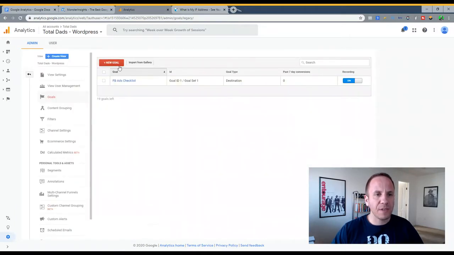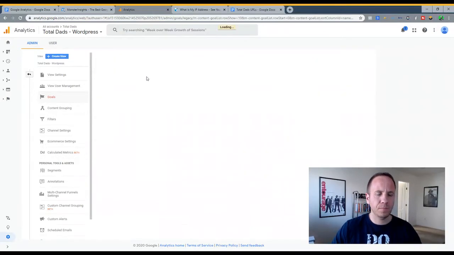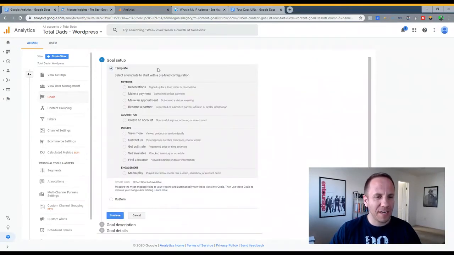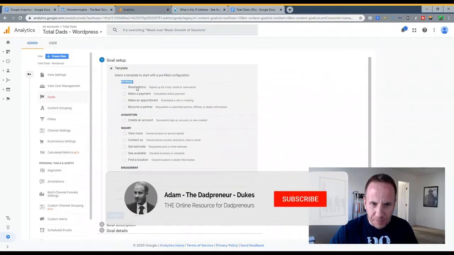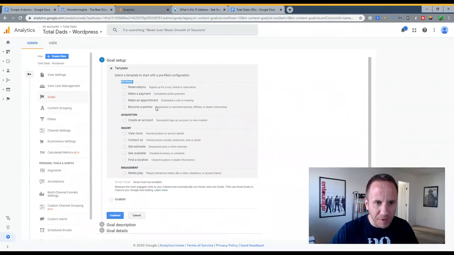And what you can do is set up different goals. So you click new goal up here, and here's the goal setup. As you can see, if you want to focus on revenue, any type of reservation, sign up for a tour, rental, reservation, make a payment, make an appointment, become a partner, acquisition, create an account, inquiry, view more, contact us, get an estimate, see available, find a location, media play. They don't have to be in this category. These are just merely suggestions.